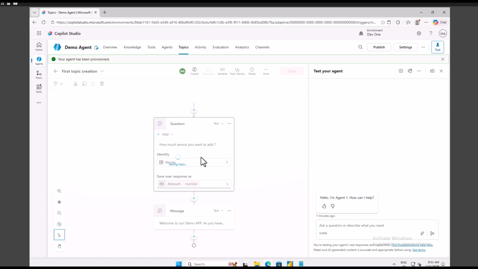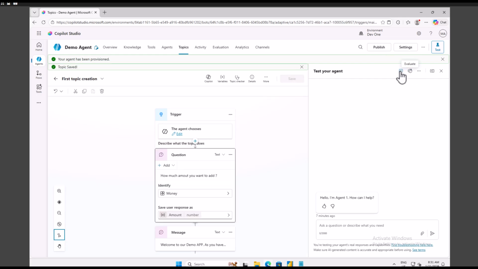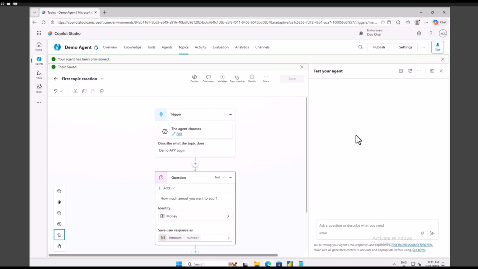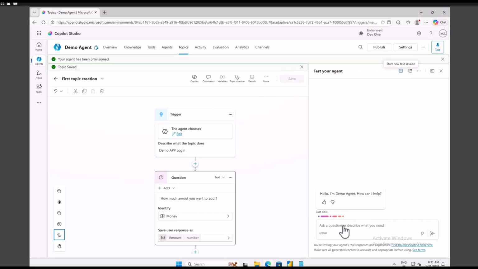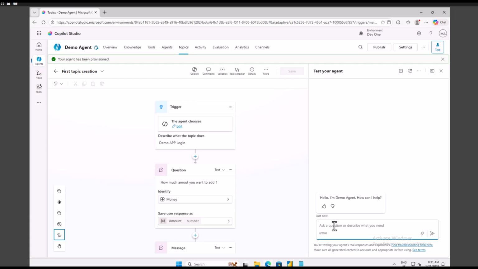Now as soon as you save this, you can test the output from here. If you want to start a new session, simply click on this. Whenever you are making a change, it is recommended to start a new session. Now I need to trigger this. How can I trigger this? I will need to enter this phrase, right? I can say demo app login.